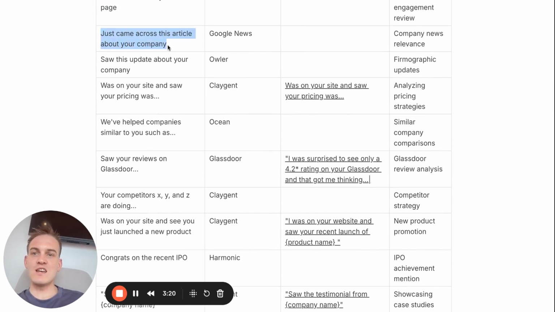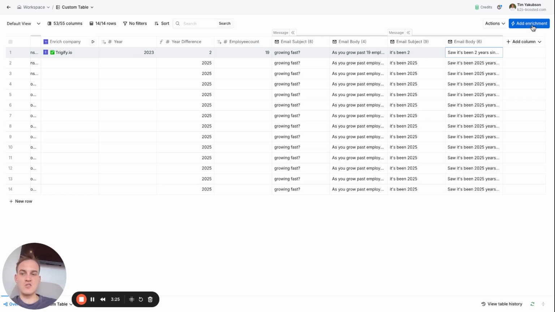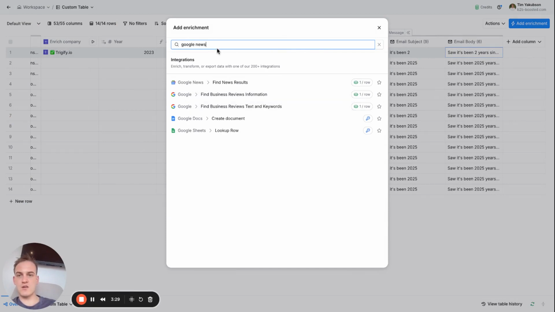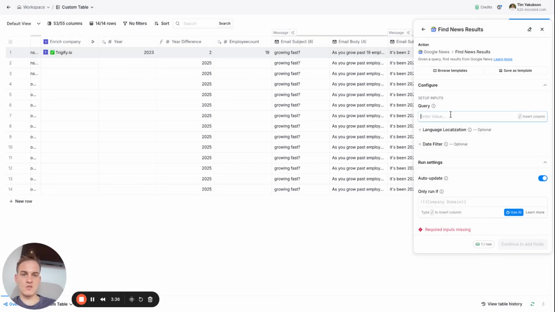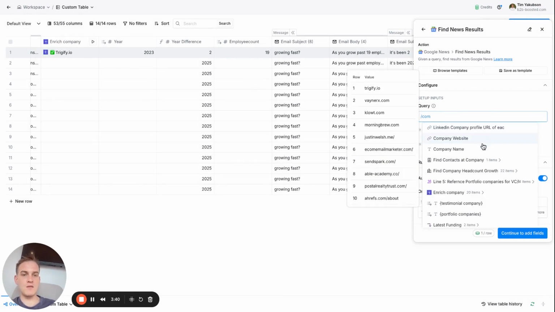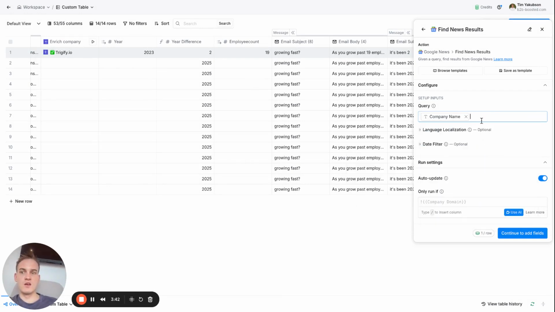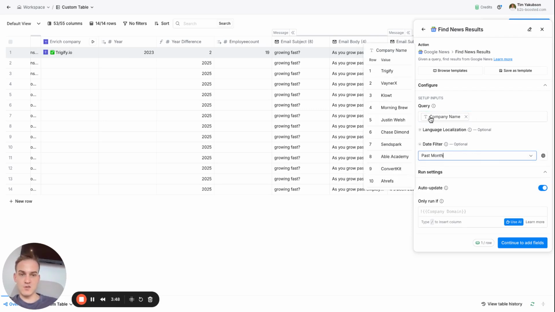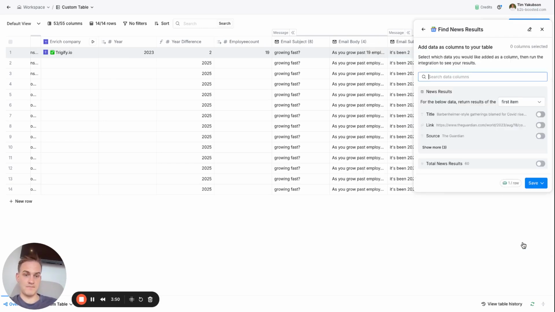And in this case, we can say, "Just came across this article about your company." Inside of the Clay course, I actually teach you how to get this data point a lot cheaper, but for the time being, you can just click on Google News, and over here it says find news results, and we will click on that, and basically you can type in whatever query it is. So in this case, I'm going to type in company name, and let's say Trigify, anything, and then the date filter to be the last month. So we want any results about this company in the past month.